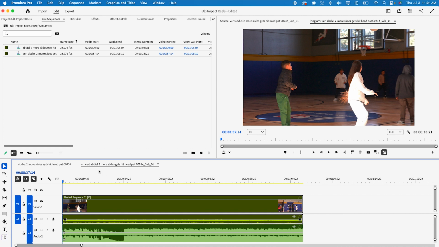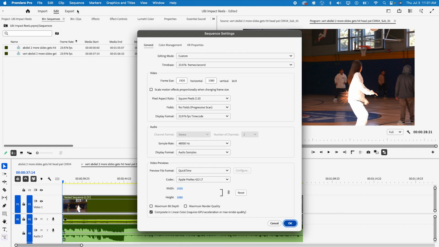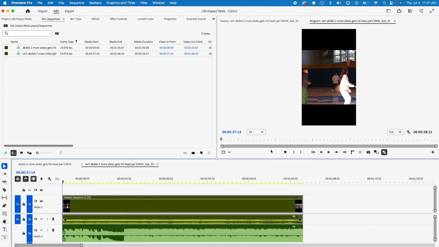Then with our sequence that we call vertical, but it's still horizontal, we're going to go up to Sequence and Sequence Settings. Cool, we're recording, good. What we're going to do is change the frame size. So just flip these numbers. It's 1920 by 1080, and I'm just going to put 1080 and 1920 in opposite spots. That flips it from 16 by 9 to 9 by 16. I'm gonna hit OK, delete all previews, whatever. Now it's vertical, which is cool.